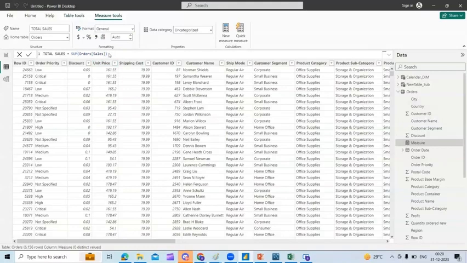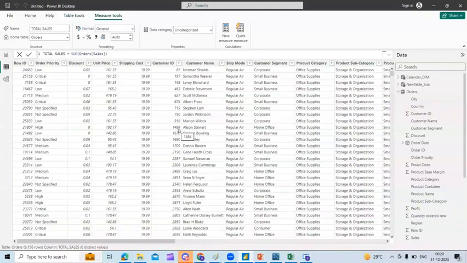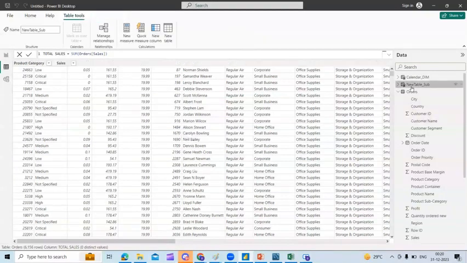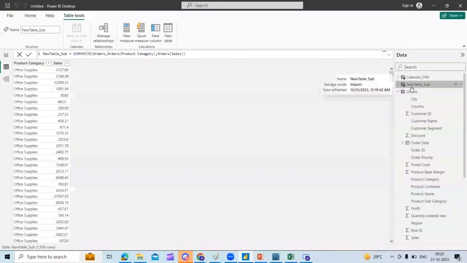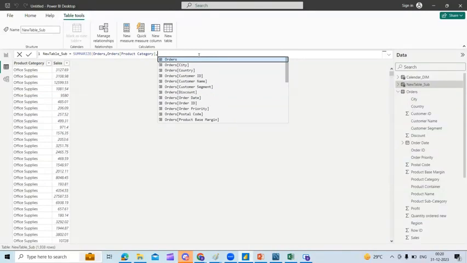Enter. So I have created a new measure, and this measure I will pass in the new table summarize function. So how to pass that one? I need to remove this column because I don't want individual sales. I want the summation of sales first for each category, product subcategory.